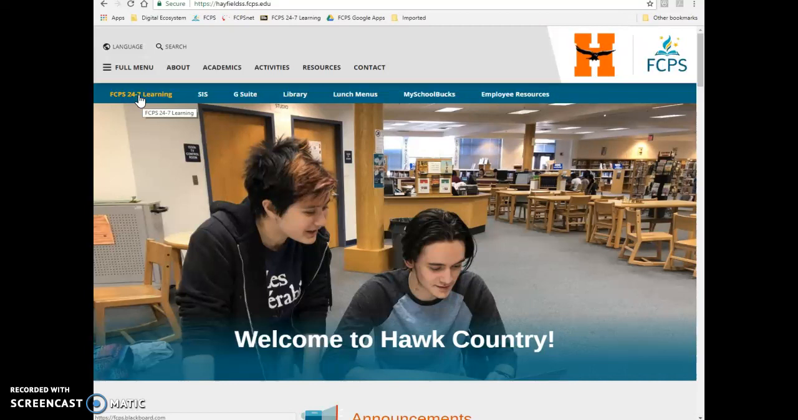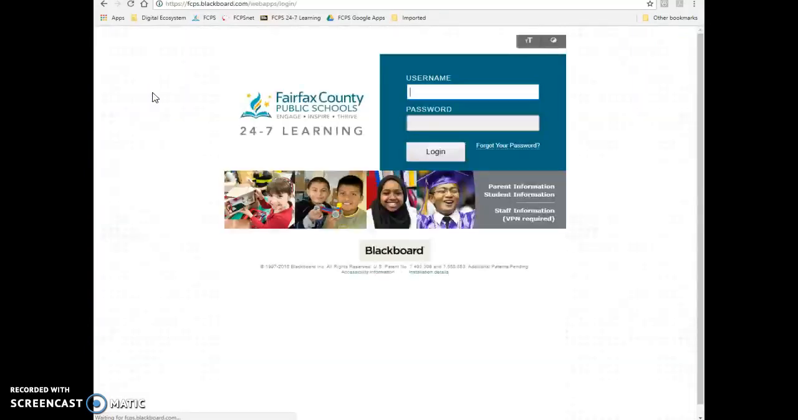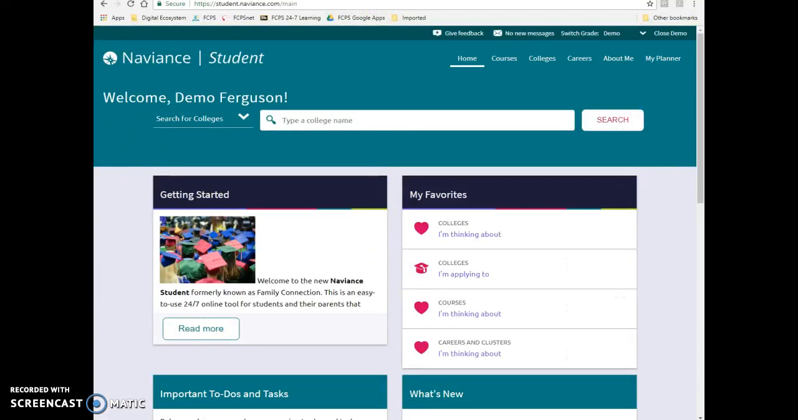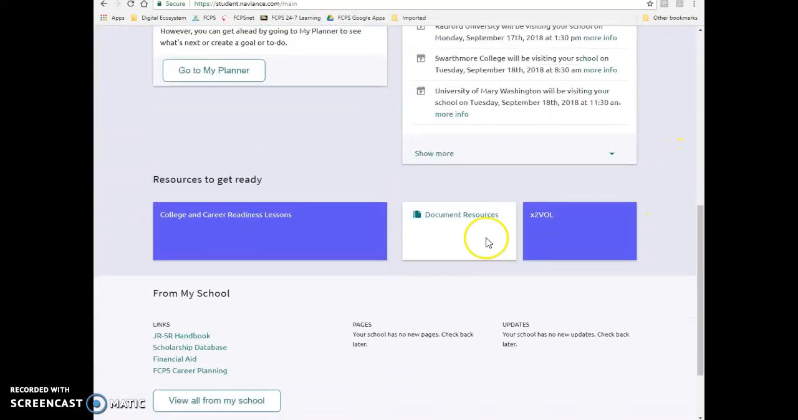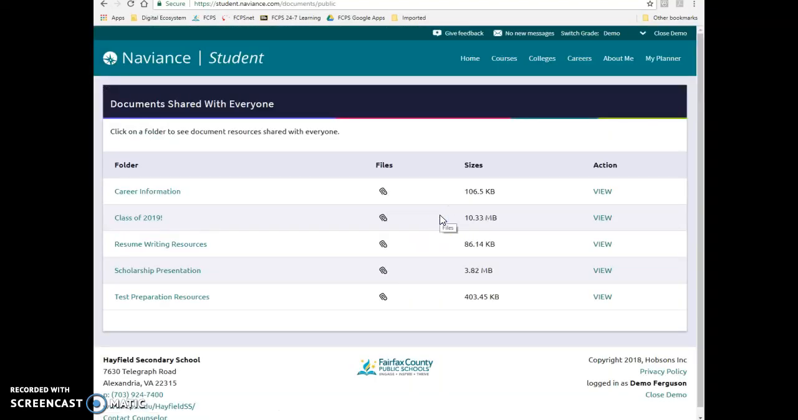To access Naviance Student, you're going to click on Blackboard, and you're going to log into Blackboard. Once you're on your main Blackboard page, you're going to look down in the bottom left-hand corner, and you'll see a link that says, click here for Naviance Student. That takes you to the main Naviance Student website. From the main site, you're going to scroll down to Document Resources and click here.